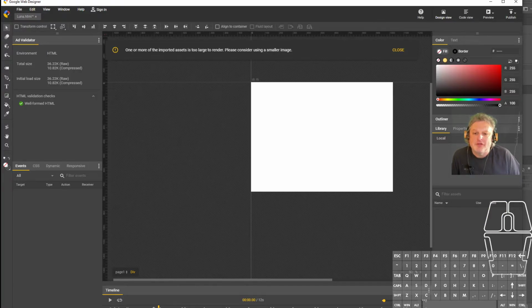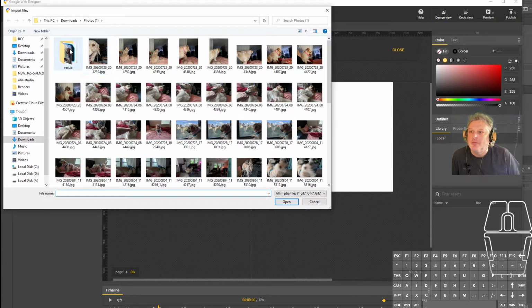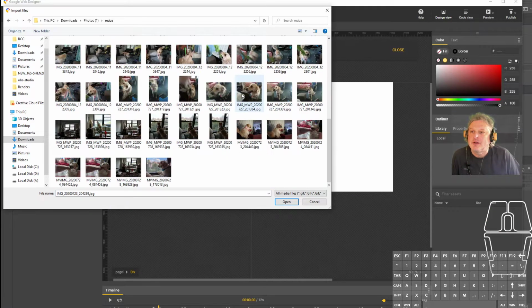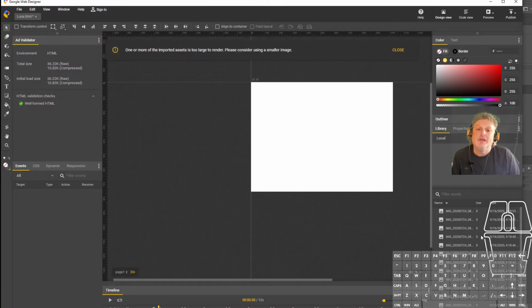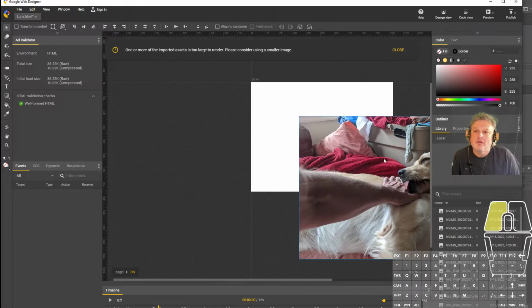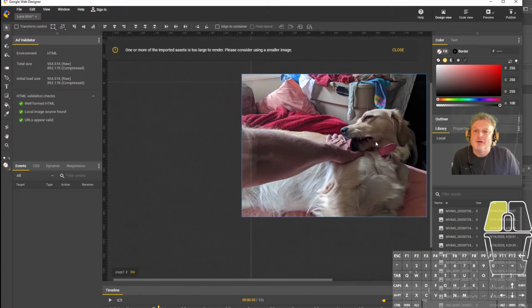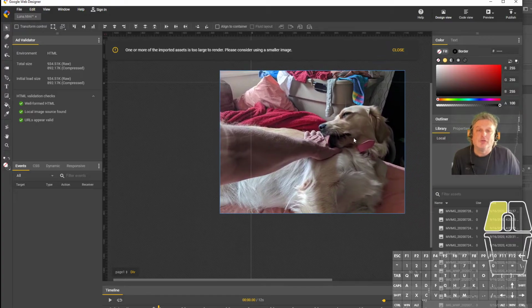I'm going to hit this plus to import assets, and I'm going to click that, and let's try to bring in everything here and hit open. Now it should have them all nicely over here. And now if I take one of them, and you know what, we'll take that one. Okay. You'll see that that fits much better than what I was talking about.